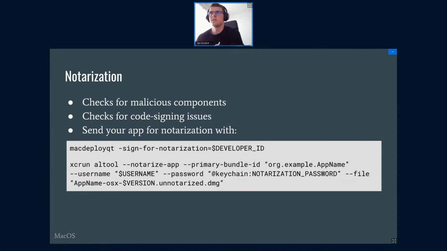And then the next step is notarization. This is specific to macOS, because on Windows you just sign the installer and that's it. Apple has an additional step, that's notarization. The notarization process checks for any malicious code or components, and also verifies whether you signed everything correctly. This is done on Apple servers, so you send them your application bundle. They will then reply, they will send you an email back with the result.